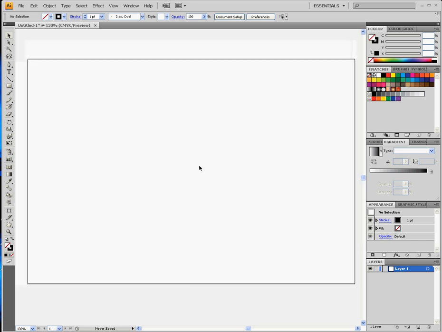So what I wanted to show you today is how you can make some, I don't know exactly the word for it, but I guess I'll call it line art in Illustrator. So I just opened a standard CMYK A4 document in Illustrator.